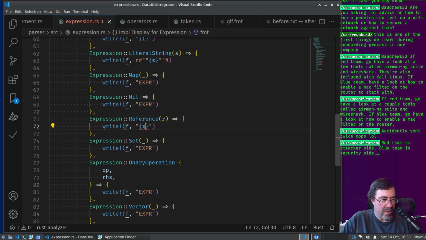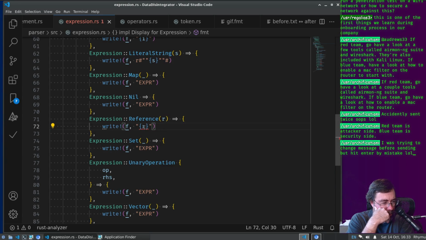Team, have a look at how to enable a Mac. Oh, I see. There's a sentence in the middle that you subtracted the second time. But then you changed some of the wording. You turned few into couple. If blue team, and then you turned have a look to go have a look at how to enable a MAC filter on the router, and then you added to start with, and you're trying to change the message before sending, but hit enter by mistake.